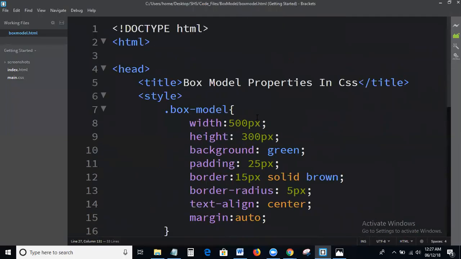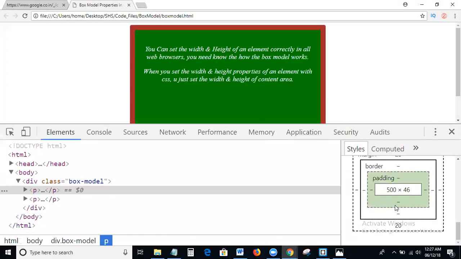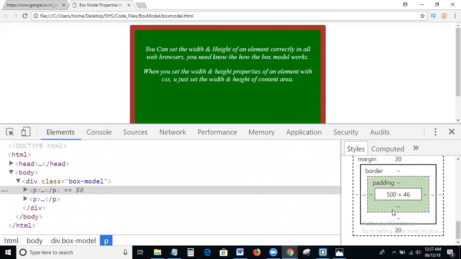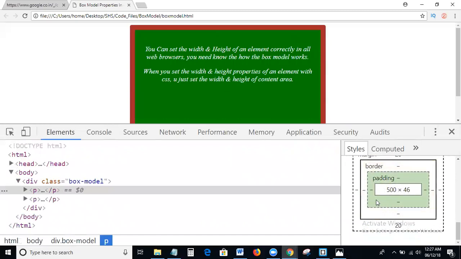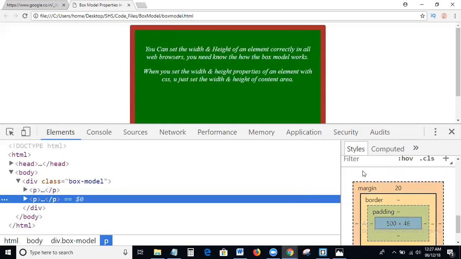How much am I writing the padding? Padding 25 pixel will be applied. And next one is the border. The border is brown color, 15 pixel. I am applying the border.